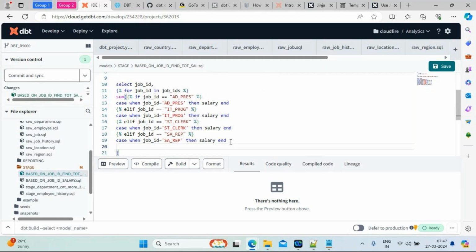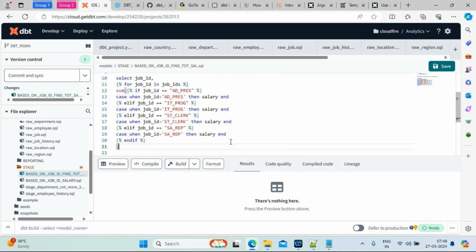End statement. Finally, what end statement do I have to use? Just use one more Jinja, and then make it end if. Okay, and then you can give the alias name for this. For getting the value, I'm using double curly braces.